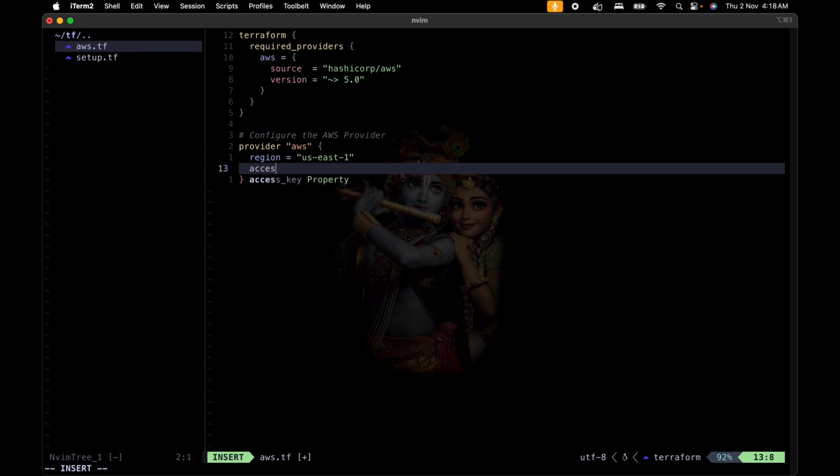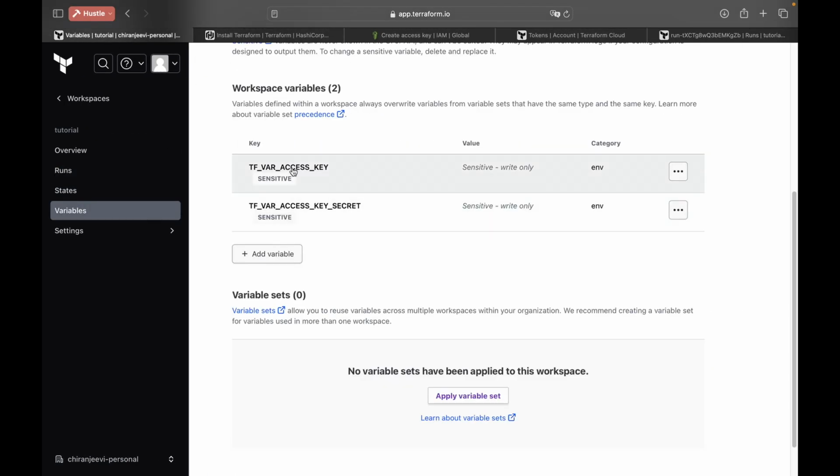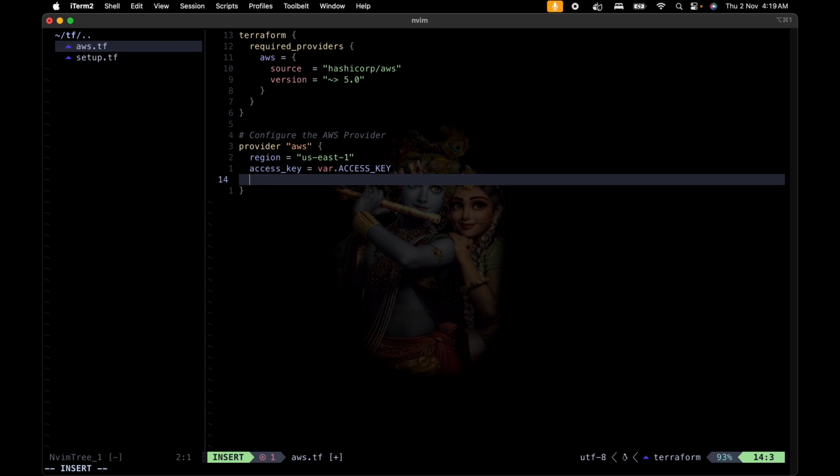Go to the aws.tf file, go to the end, and add access key. I'm getting a suggestion, so I'm using it. We will use a variable called access_key. Remember the name that we had given in the Terraform cloud: TF_VAR_access_key. We use the part after TF_VAR_, and similarly for the secret. Go back, and we need a secret key as well, so use var.access_key_secret. Save this.